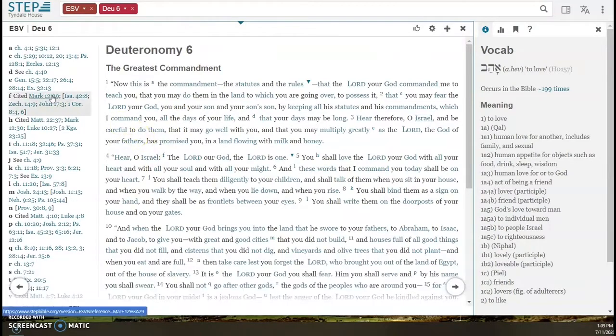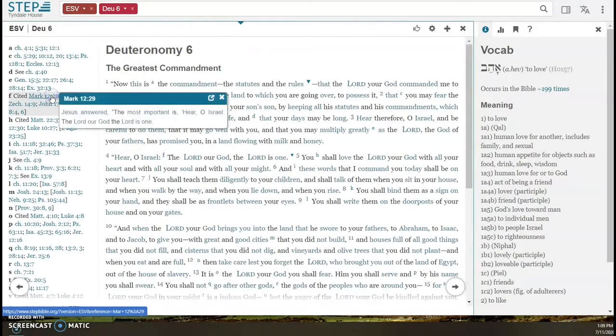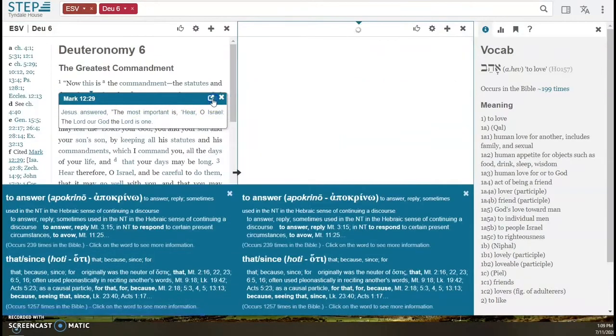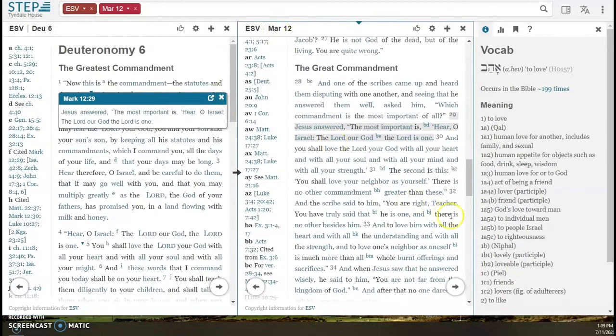If I click on the passage in Mark, it will open that verse, and if I click on this icon, I can open that in another tab, and then read Mark 12:29. Jesus answered, "The most important is, Hear, O Israel, the Lord our God, the Lord is one. And you shall love the Lord your God with all your heart, and with all your soul, and with all your mind, and with all your strength."